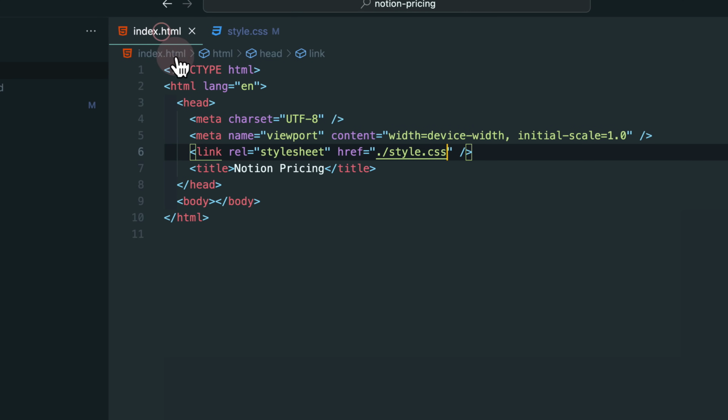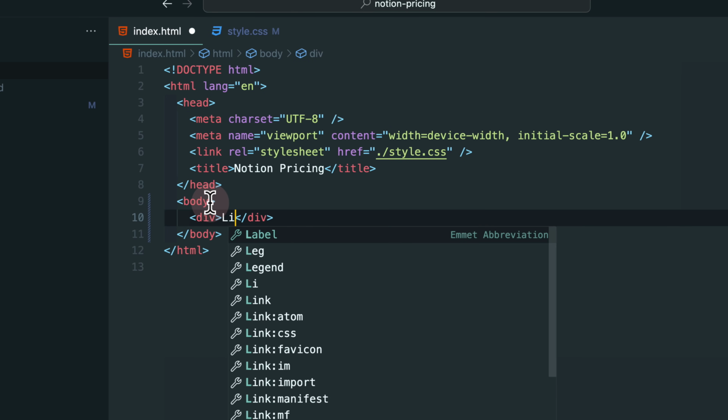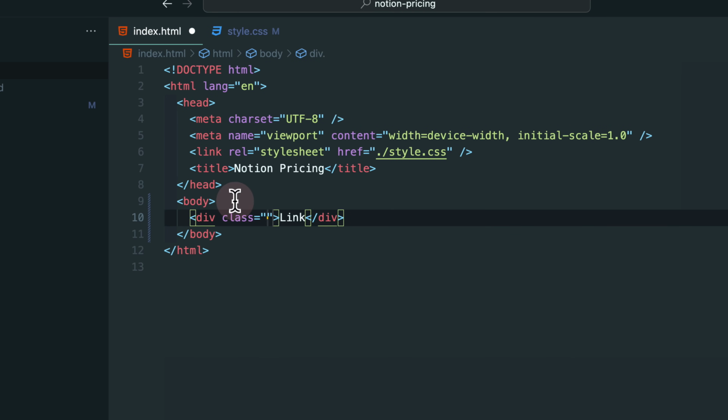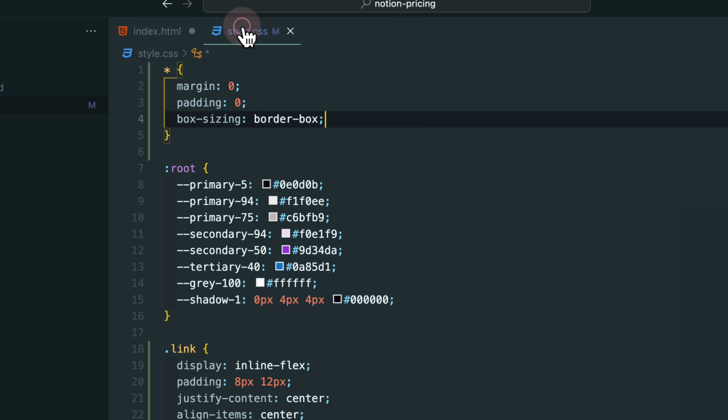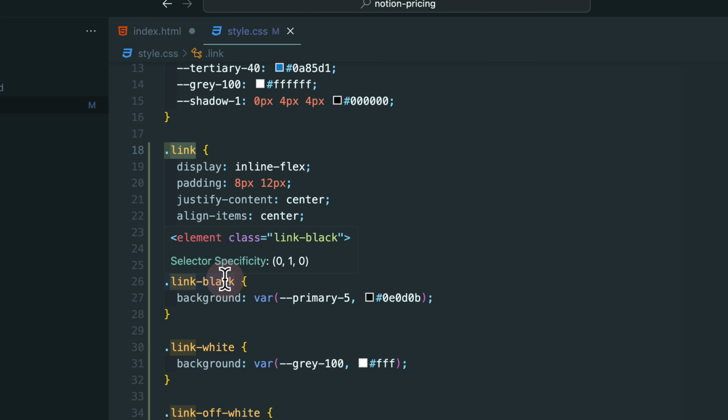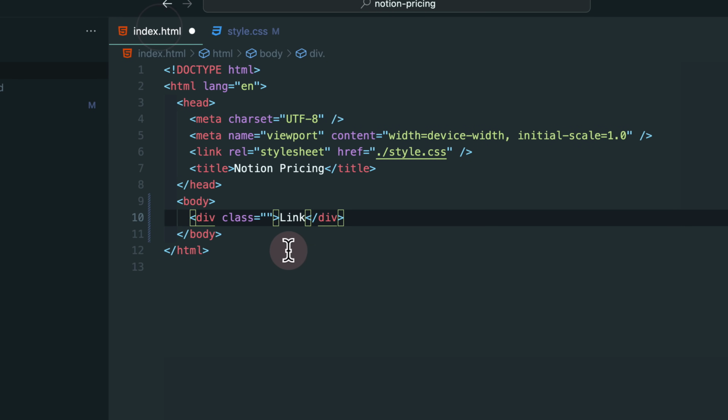So let's just go ahead and open index.html. And within the body, let's just create a div and then just write link. And then here, what we need to do is basically create a class and give it the values that we created. Here on the style, if I scroll down, we have link and then we have link dash black. So we have to combine these 2 classes as a combo class and add it to our index.html. In this example, we have a div tag. So here in the class, we would just write link and then we would write link dash black.